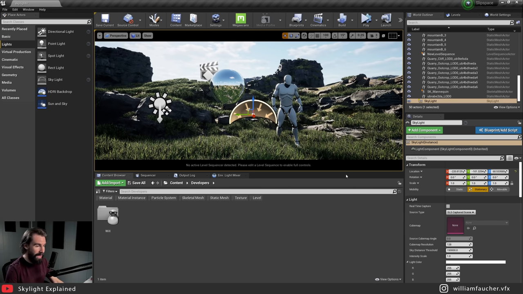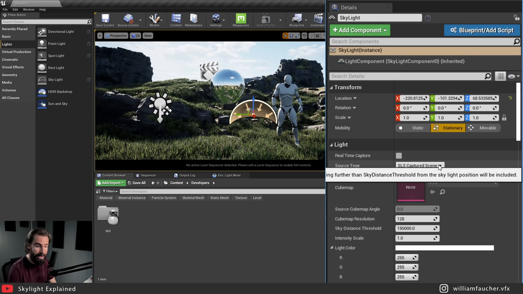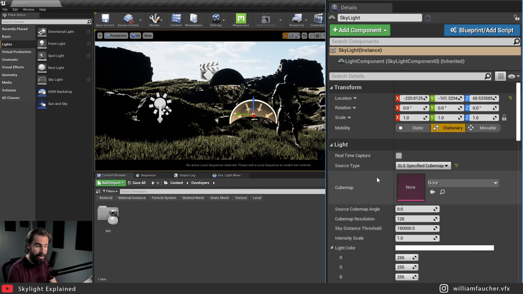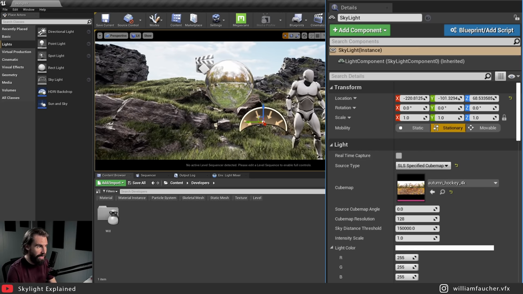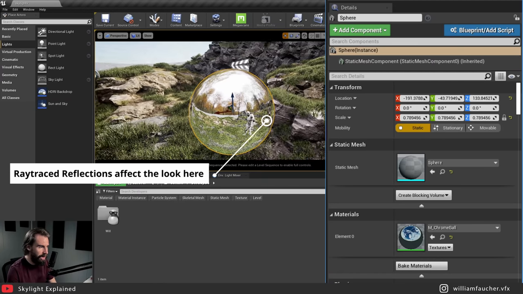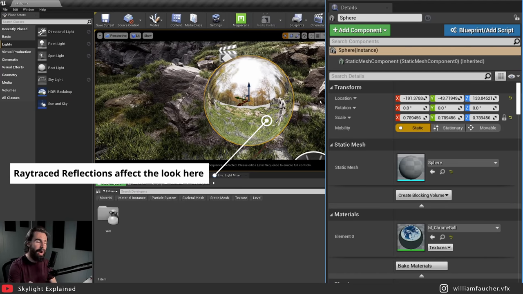In order to do that, you need to go into the details panel, and in source type right here, we're going to click on SLS specified cubemap. Once that's done, you can choose your cubemap right here, and we're going to just use one of these, for example. You'll see right away we can see our trees and our HDRI showing up in the reflection of our chrome ball. This is why the chrome ball is so useful, because it really shows you what's being lit in your scene.